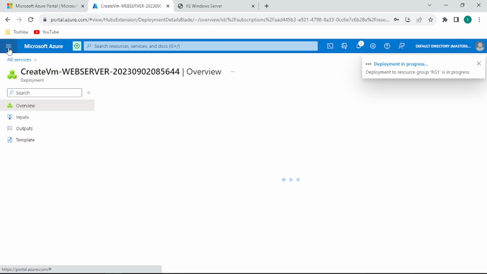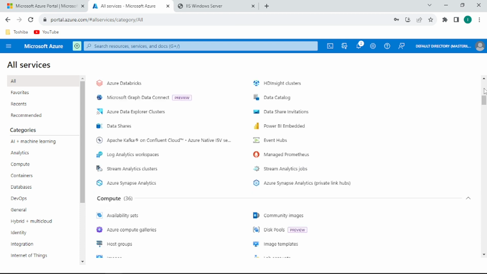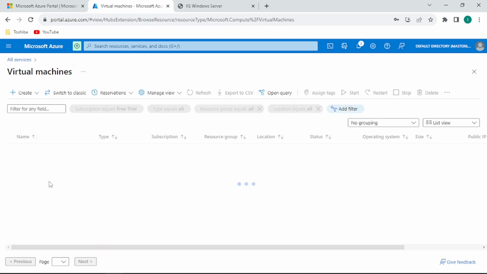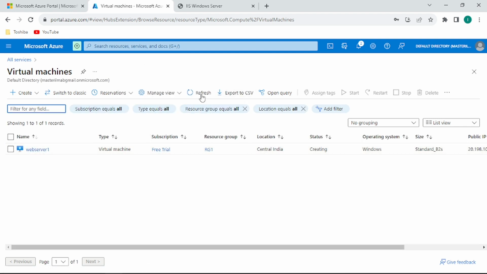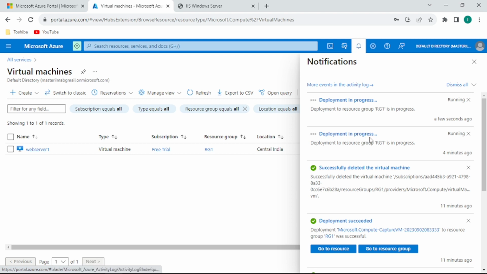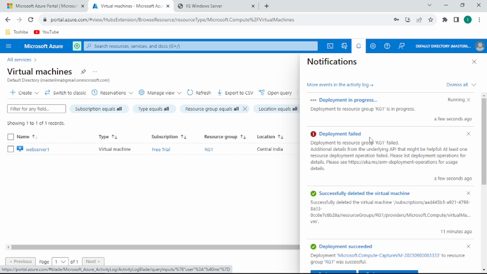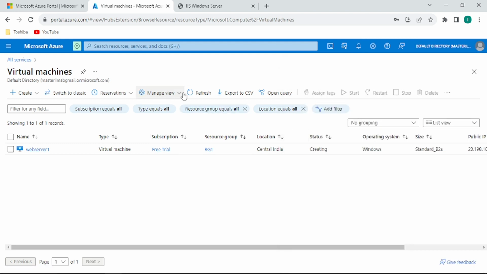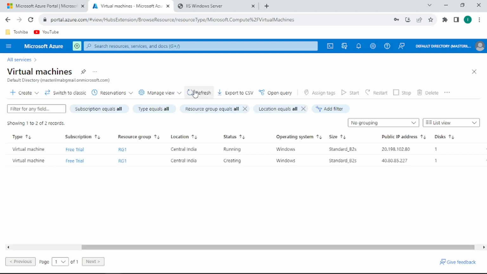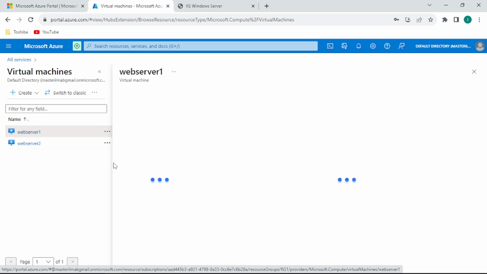We'll go back to all services, click on virtual machine. Our first virtual machine must be in the running state. Let's see. The first one is also not created. Let's see why. Status is in progress. We'll refresh it. Why is it giving an error? Let's see. Okay, there is some error, but the virtual machine started.